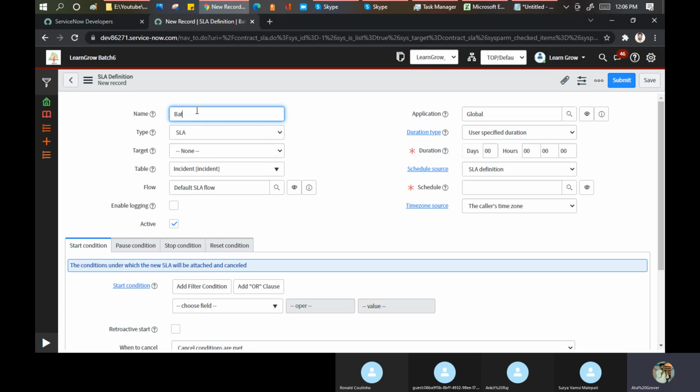So what I am writing is something like this: batch 6 P5 response. It means batch 6 will be my table, P5 is my priority, response is the type of SLA, and 15 minutes is the time within which I need to respond. This way it is easy for you to understand what this SLA will do, or when this SLA will be applied. Type is SLA, target is response.